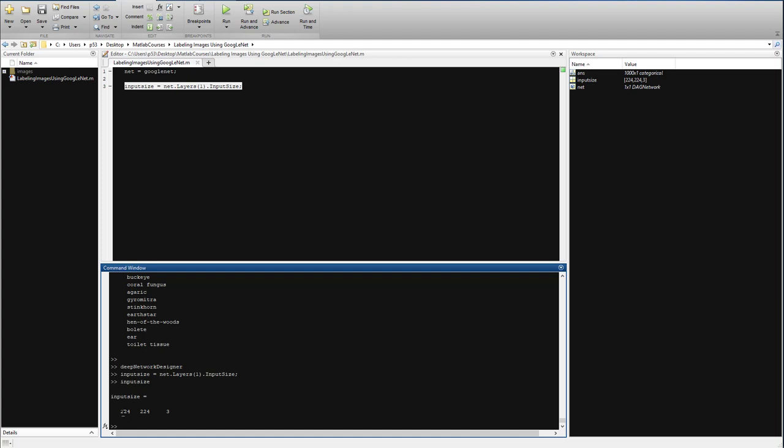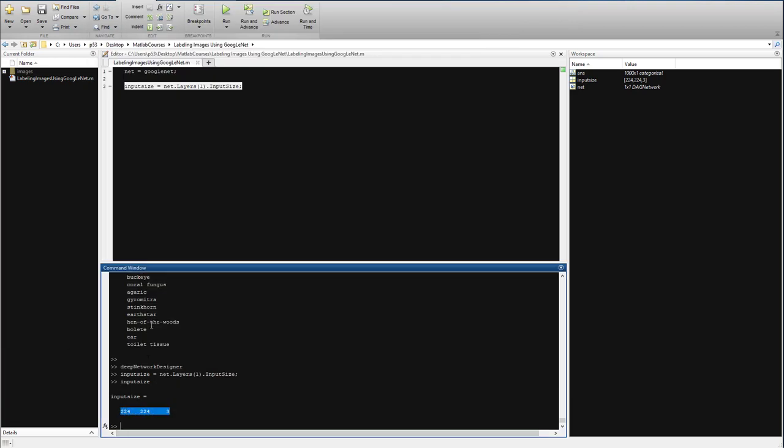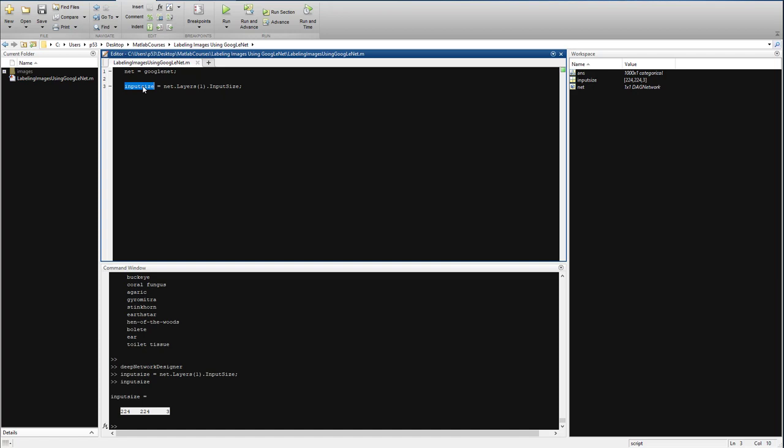This is the input size. We need this to resize the image we have, because the size of my images is 400 by 400. So we need to resize each image into this size before using it as an input to the network. That's why I declare these variables.